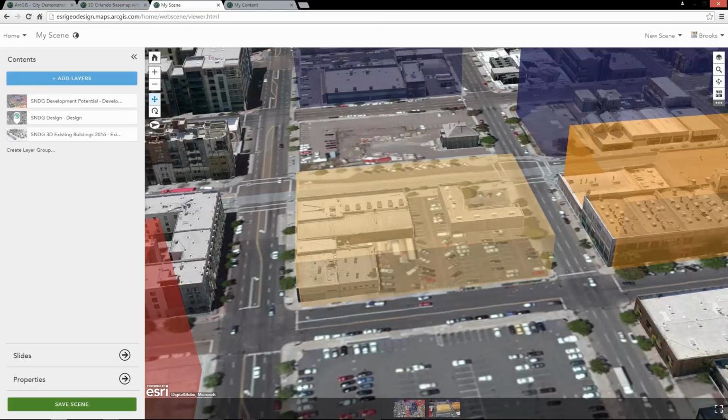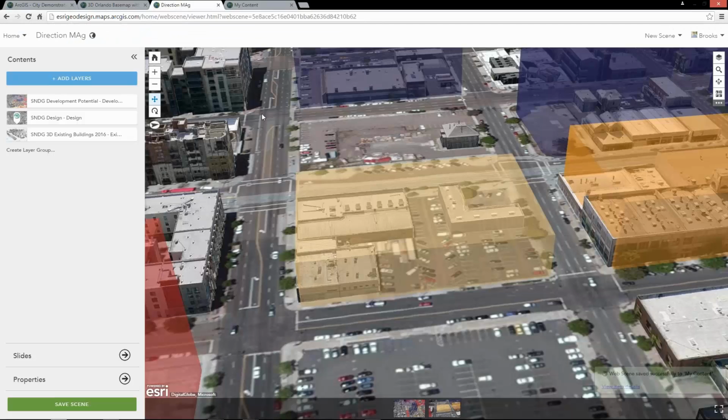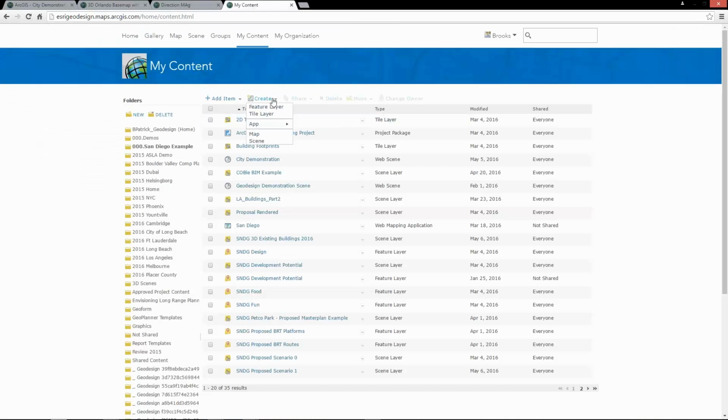And once I'm done, I save the scene. I call it, let's call it Directions Mag. And that actually saves directly in my ArcGIS Online 2016. There we go. So once we've saved it, back at your ArcGIS Online, you can actually create web apps using templates like story map templates or Web App Builder.